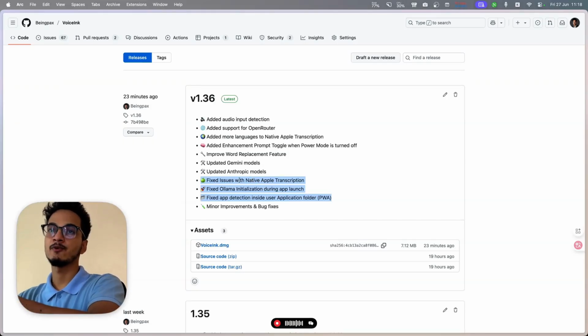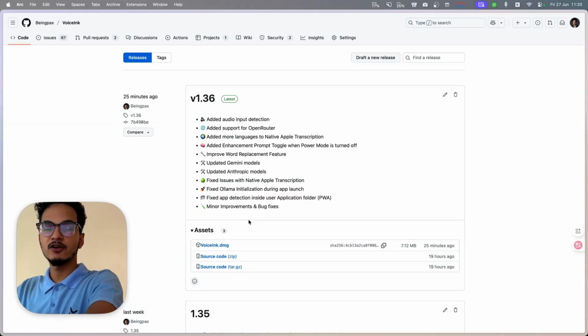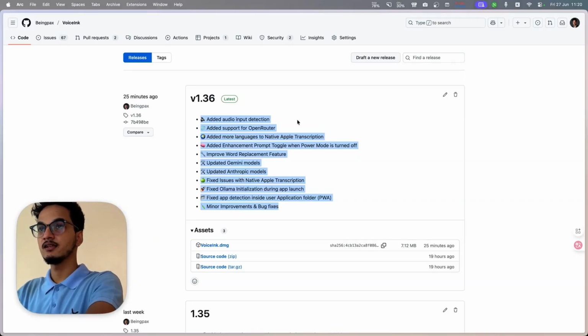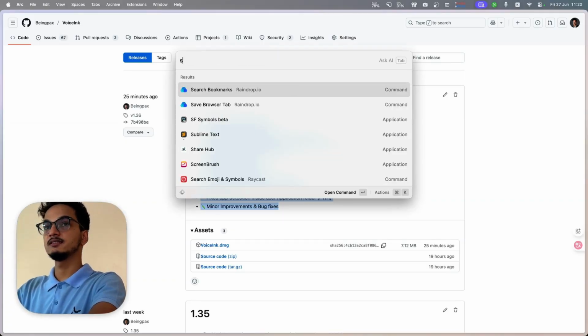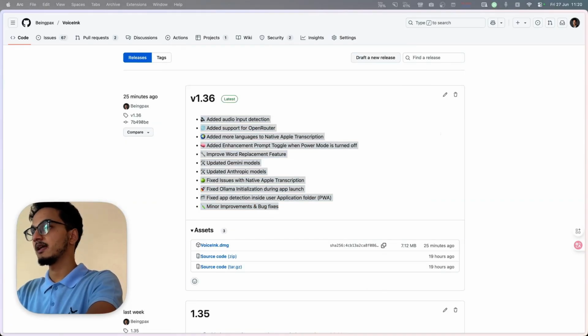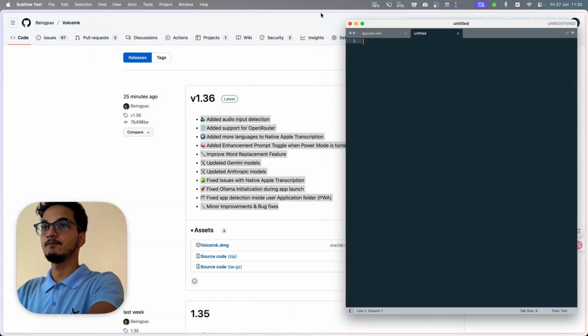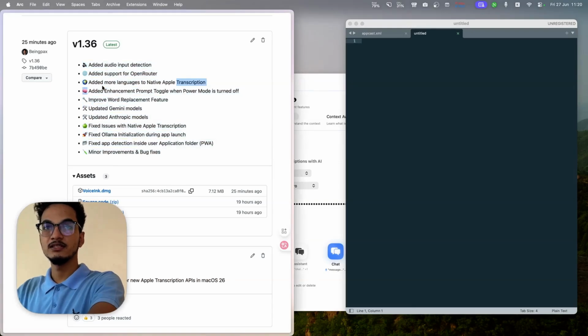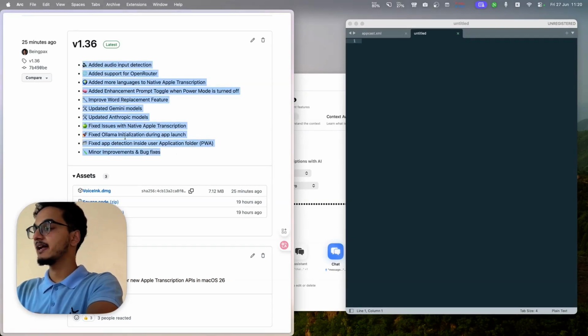Okay, wait, I think I just forgot to mention one of the major features that we added here in version 1.36, that is text selection. Now you can just do text selection, okay? And I'll just open Sublime Text Editor over here so that the text will be pasted here. Okay, here the text is selected. Now I can just prompt AI, ask AI certain things that I want to do with this text, manipulate the text.